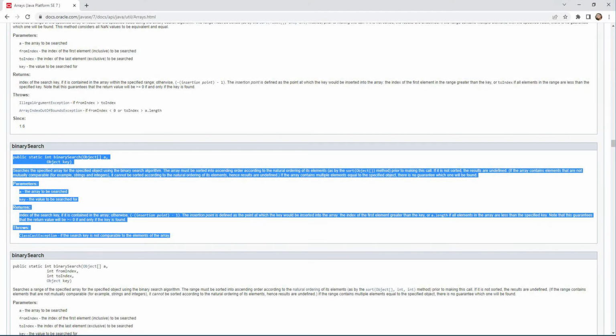An example of a method found in the Arrays class is the binary search method, which allows one to search for a specific element in the array using the binary search algorithm. For more detail about the binary search algorithm, please watch my video explaining it by clicking the link in the description below.